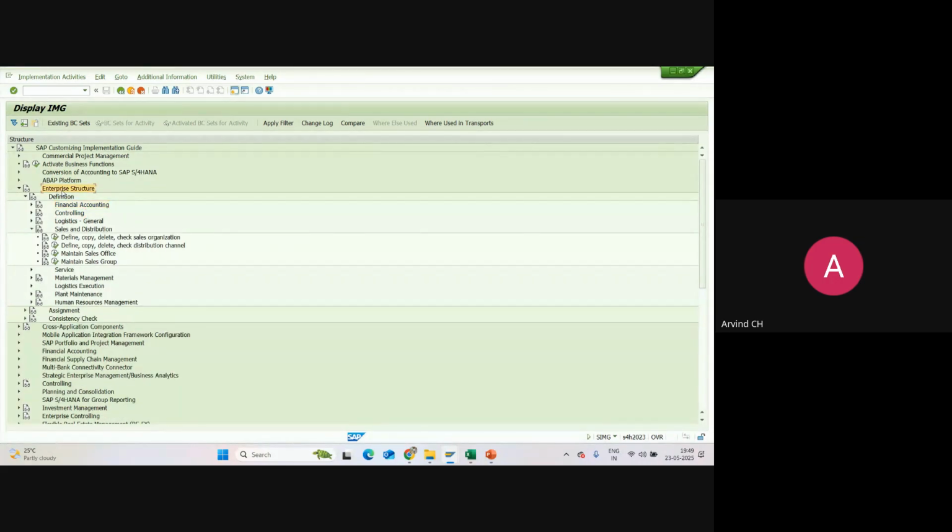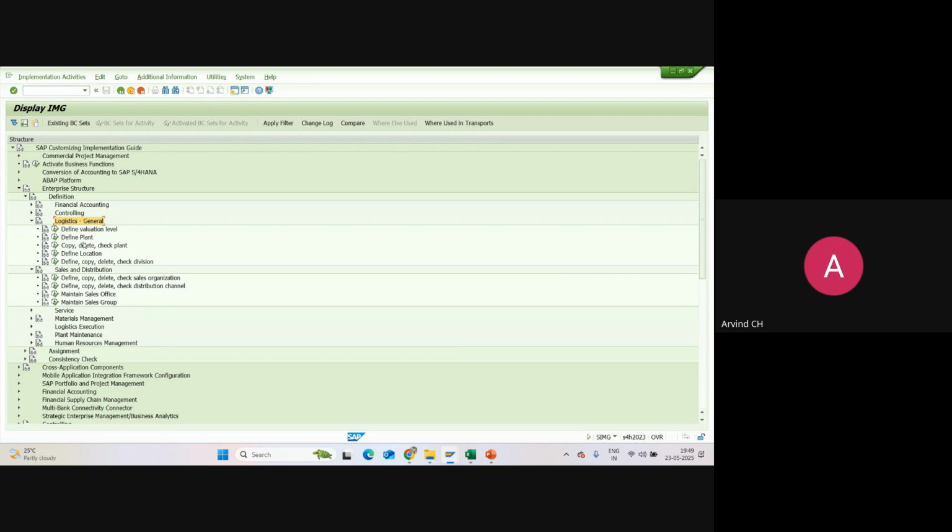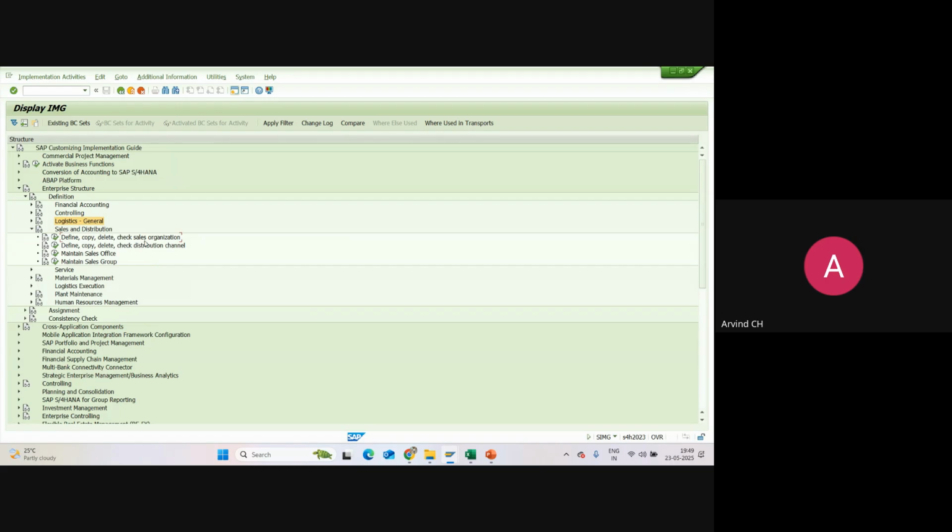Again, the same enterprise structure, definition. Under definition, you have a sales and distribution folder or node. So you will do this, this, this, and this. And one more important point, there is no division here. Division will come under logistics general. If you drop down that, you will have a division. Now let us start with the sales organization.